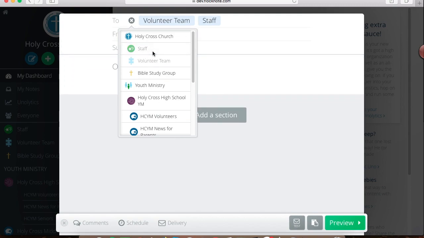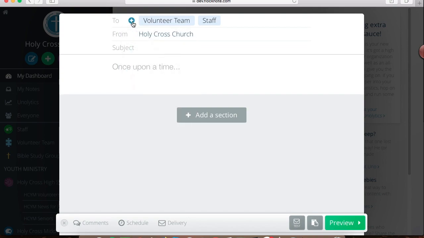You can select as many lists as you'd like, and once you're done, you can click this little X button to close that list. You'll also notice when you hover over a group, a little X will appear to remove that group from your to field.